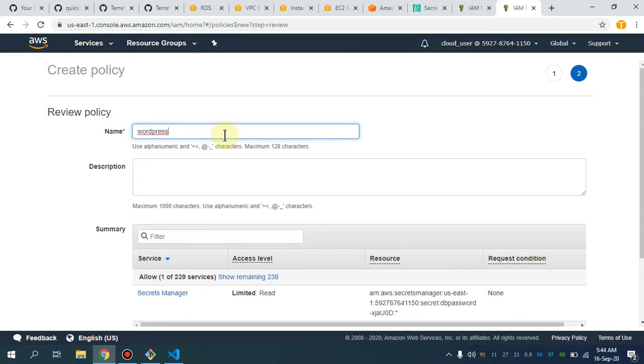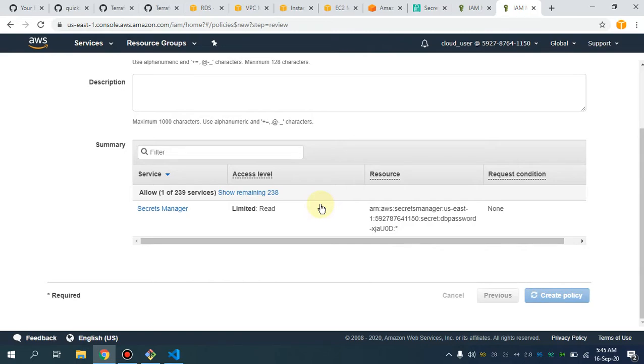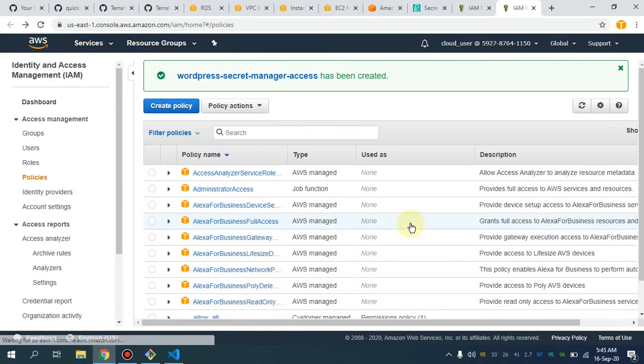I'm going to call this policy WordPress secret manager access. Okay, so create policy, and this policy is going to be part of your role.